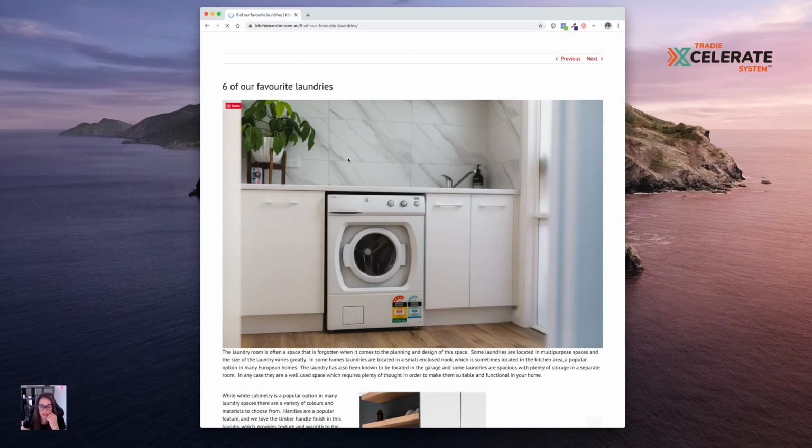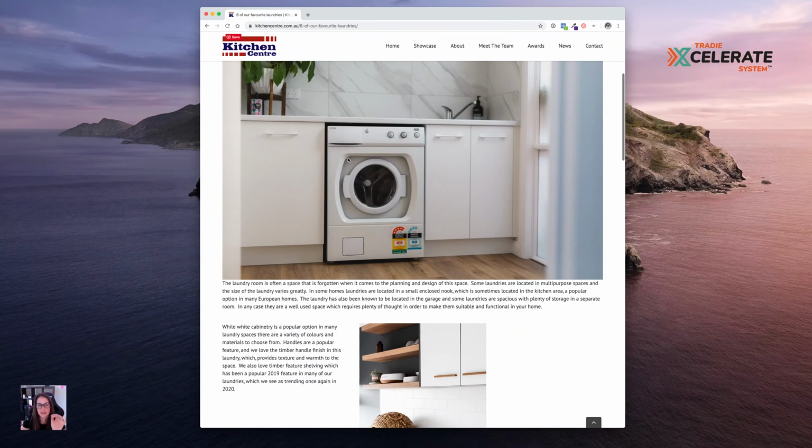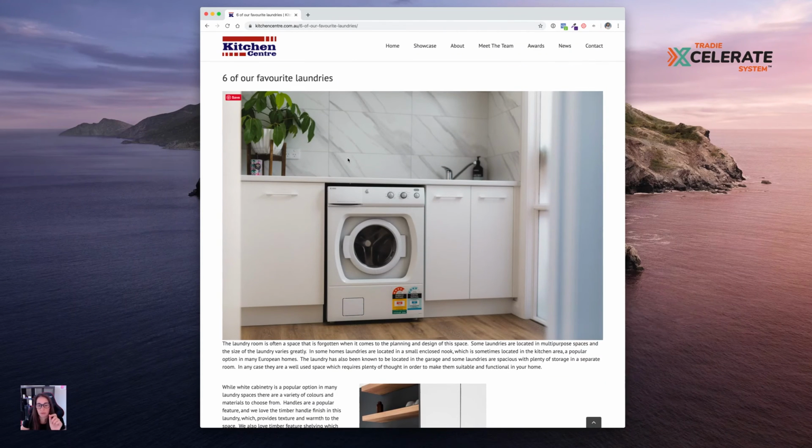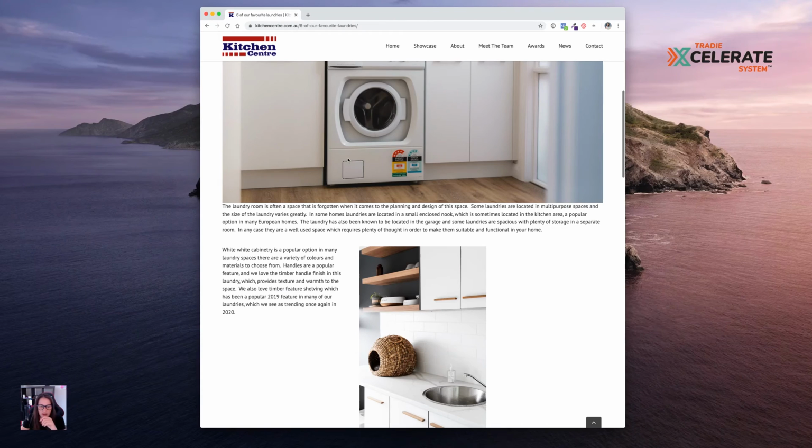6 of our favorite laundries. This is a great article. 6 of our favorite laundries. This is something that people would actually want to share. Again, but you're just missing that styling. So it doesn't look very professional.